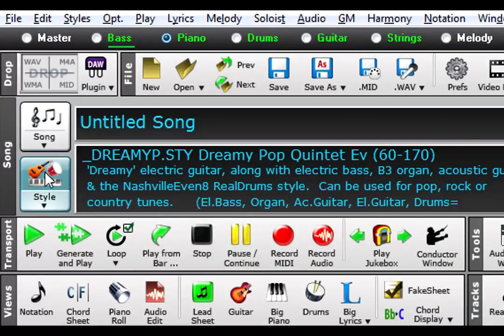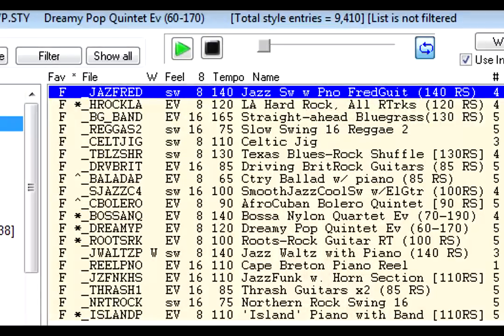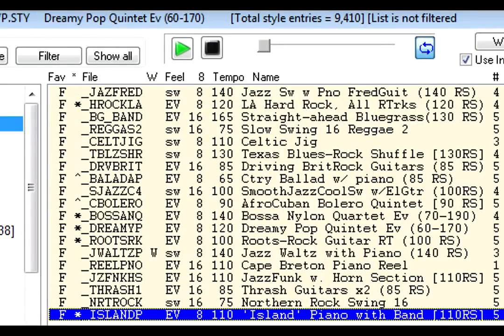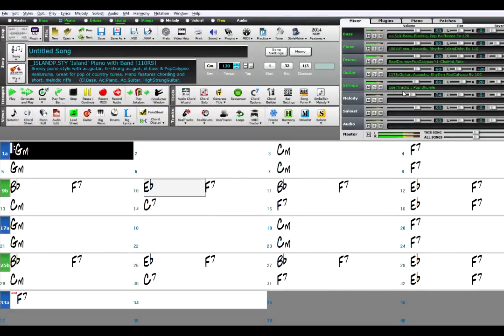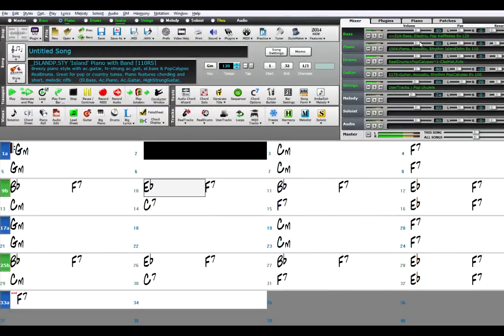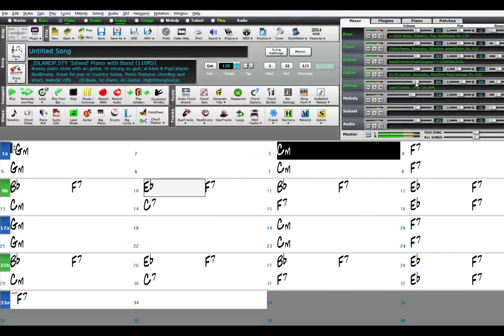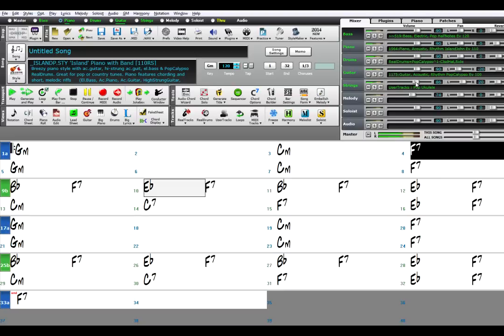And of course, you're not limited to using the user track just with this band. I'll pick a different style, say island pop, so you can hear it in a different context. And here now is my ukulele user track playing with a completely different combo.